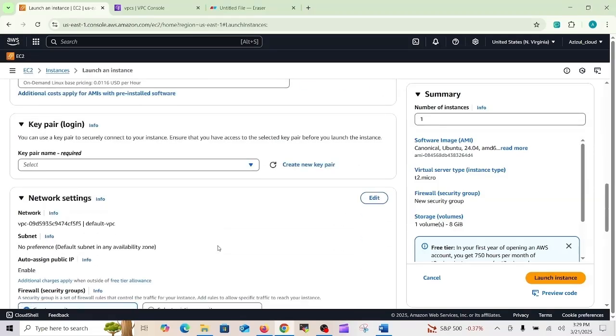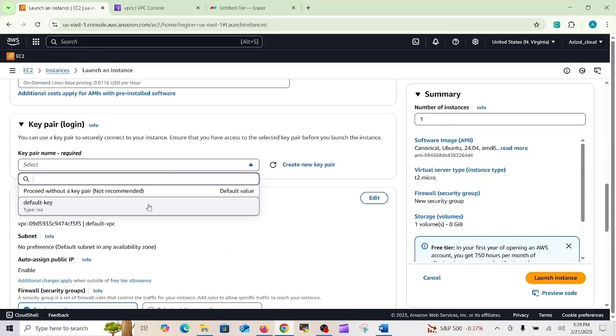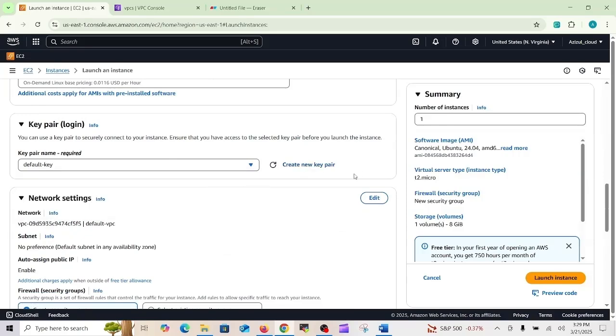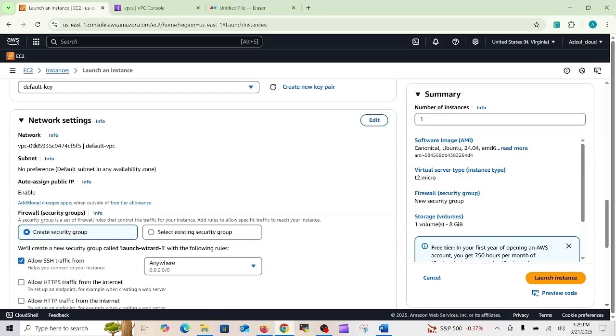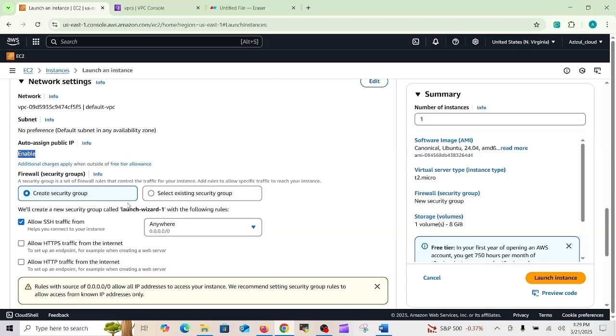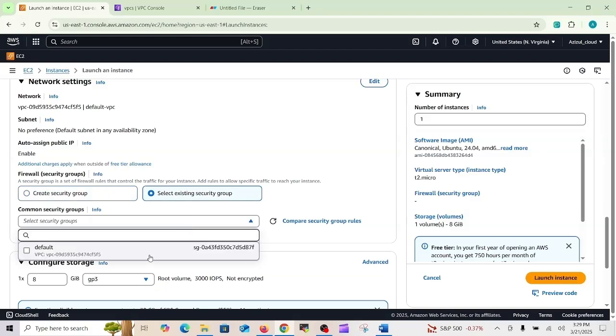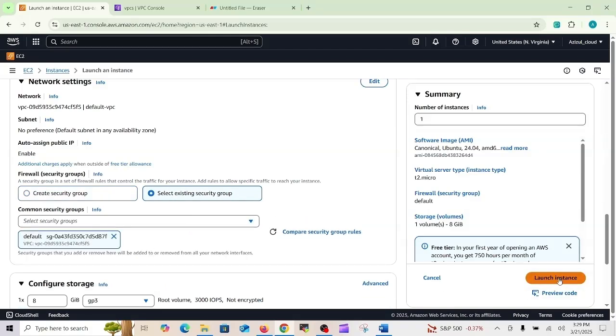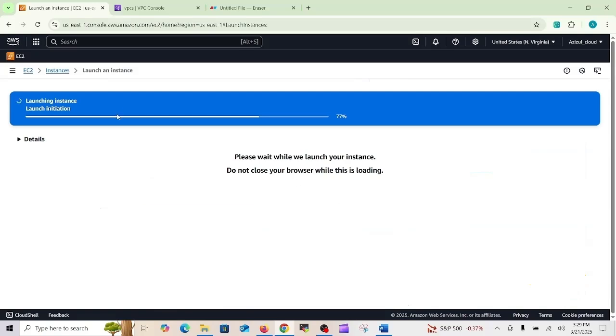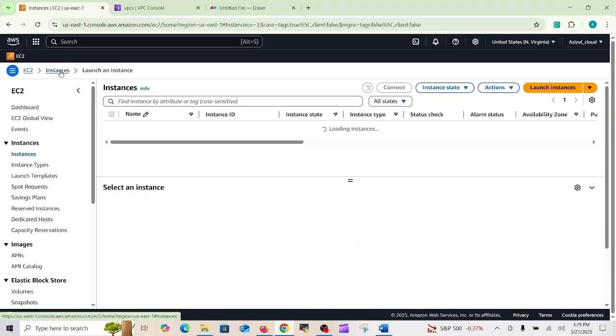Then T2 micro, I'm using the default key. If you don't have one, just get it from here. And here is the network. I'm using the default VPC. The bastion should have auto-assign public IP enabled, and the subnet should also be a public subnet. I'm using my existing default security group. It has all traffic. Just create and launch the instance.